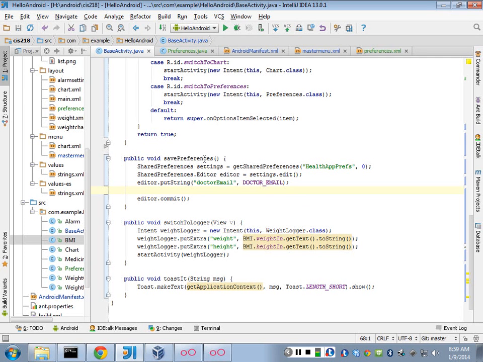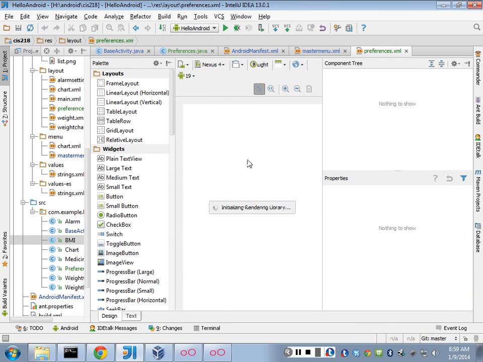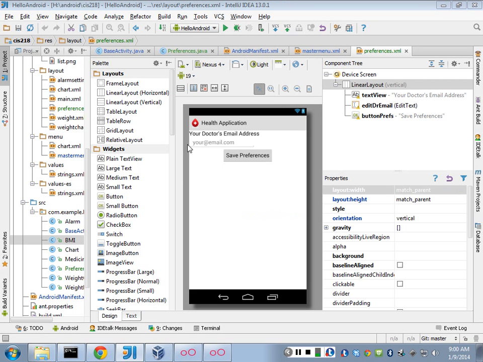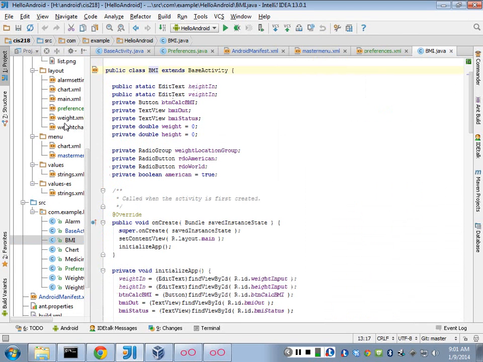So perhaps, and this is a design decision, in my preferences XML, the only thing I have in here is the Dr. Email. So in my layout, all I am saving is the Dr. Email. So I could add additional fields in here for other things. Or on your page, in my case, my BMI layout.